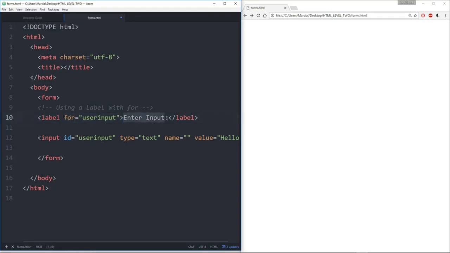And there is the actual label. And then we can see that the input has this ID user input, which means it's going to link this label to this input. So let's save it and then refresh this. And we can see here, enter input has been linked to this text box. And I didn't actually have to put that input into this label. And this is just a bit of a nicer and more common way to see label being used.